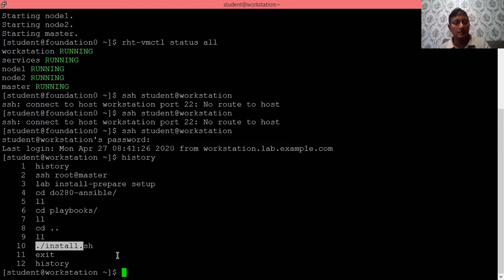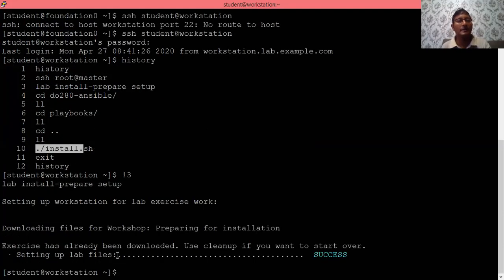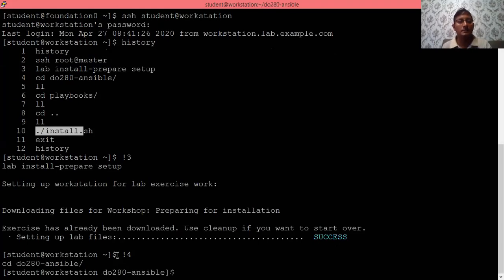So the sequence is 3. So lab setup will be there. Then the second one is 4. Then the fifth one we can run with the 10 here. So I'm going to type history now.